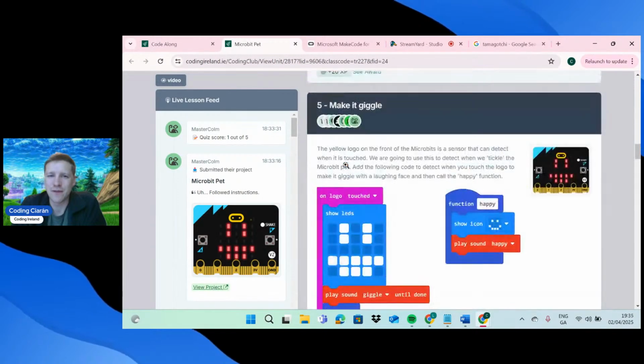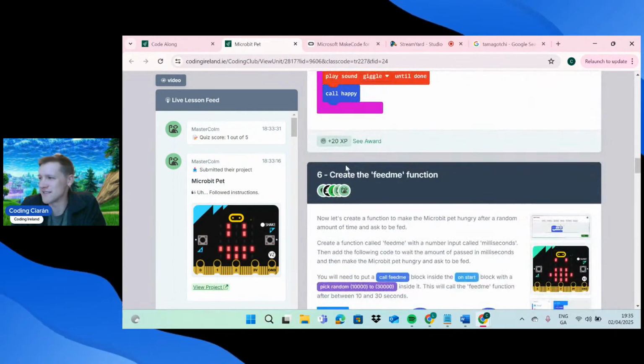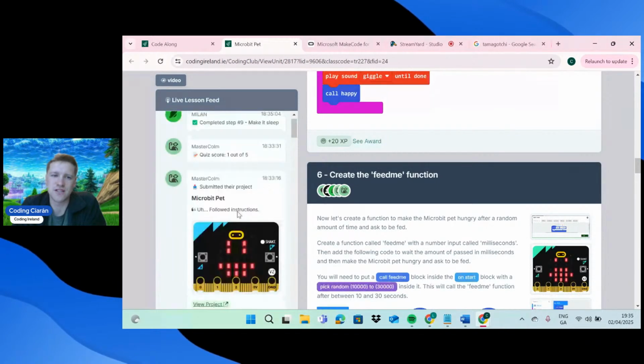I'm going to give people who are on step 6 just 1 or 2 more minutes because I know there is a lot of code in that. I don't want anyone to feel under pressure to finish.